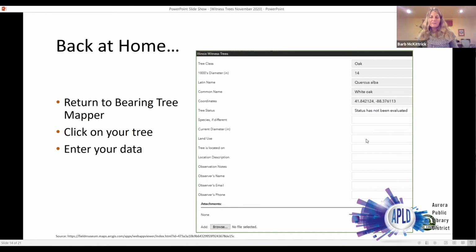Land use, that's going to be agriculture, forest, that's a pick list as well. Tree is located on is going to be either public property or private. And then location description is really whatever you want. It's an open field, as is observation notes. That's where you might want to put in the actual GPS coordinates and the condition of the tree. Put your name as the observer and your email and your phone. And then at the bottom, if you took any pictures, you can browse and upload your pictures here that you took of that tree.